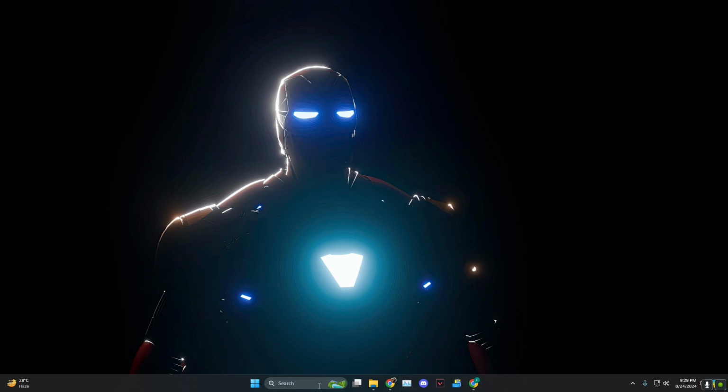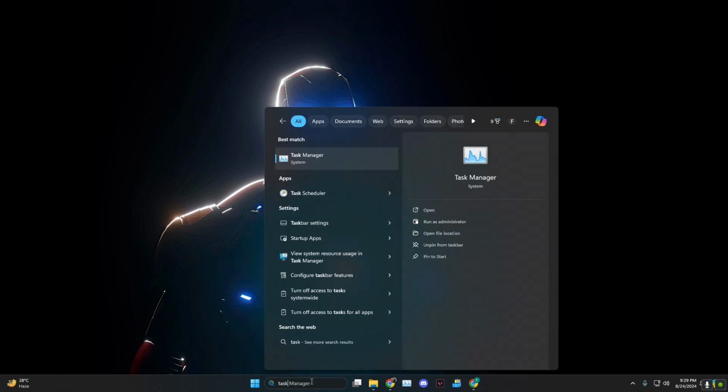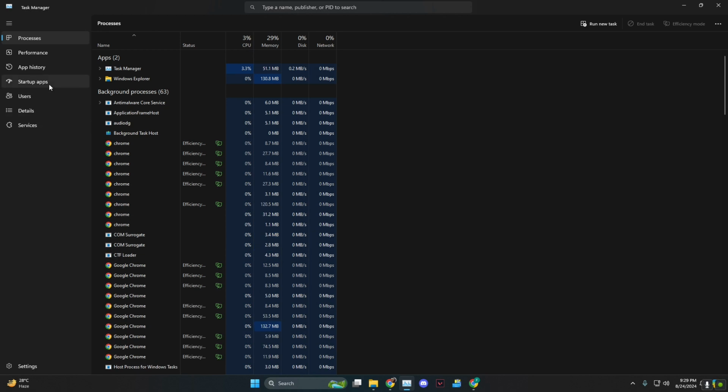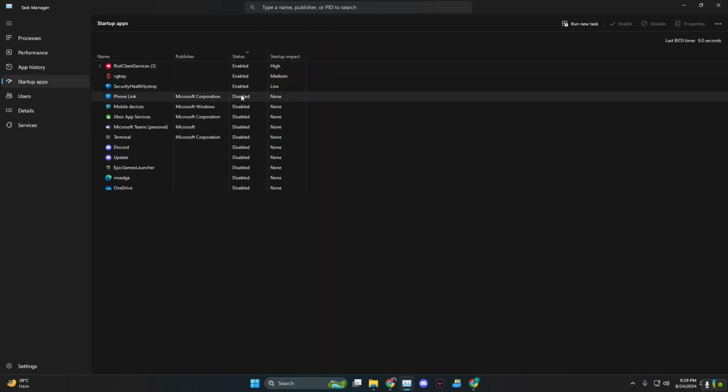Next thing, search for task manager like so, open it up. From there, go to startup apps. Make sure anything that is not necessary, like Steam launcher or Epic Games launcher, Discord, anything that can take up your space, you want to just right click on that and then click on disable.